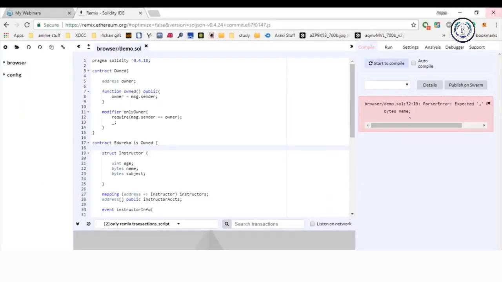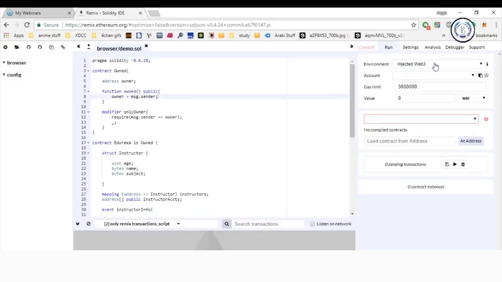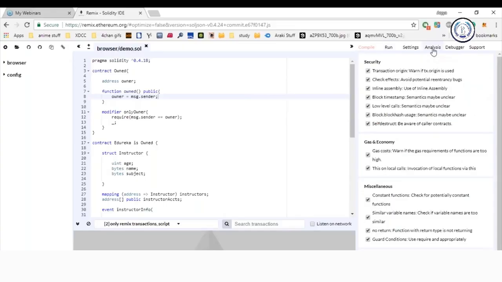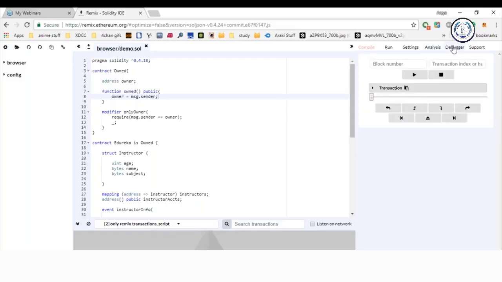Yeah, so as you guys can see on Remix's site, it has a lot of features and functionality. You can write your code on this editor out here, and it'll start compiling and show you compilation errors right out here. Next, you have the Run tab, and you can run on various environments like the JavaScript VM, the injected Web3 provider, or a normal Web3 provider. Above that, you have an Analysis tab that lets you analyze your code, and then you also have a debugger, which you can actually use for debugging your code by block number or transaction indexes.